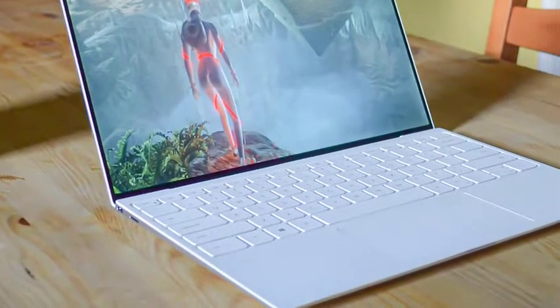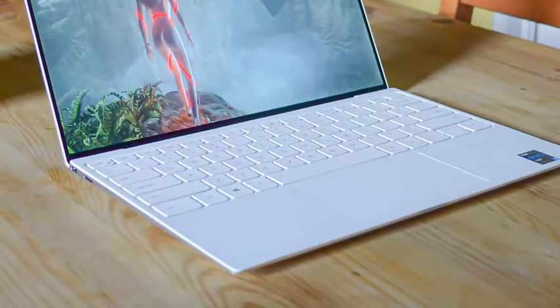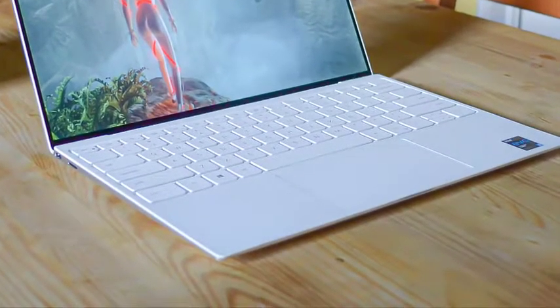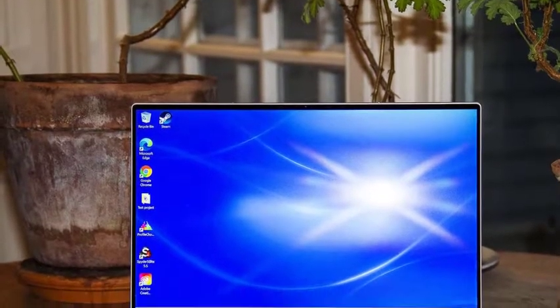The two color options include platinum silver with a black carbon fiber palm rest or frost white with an alpine white composite fiber palm rest.